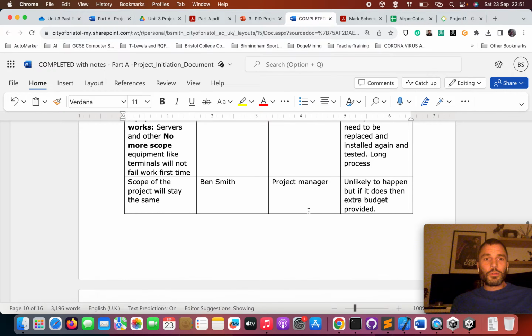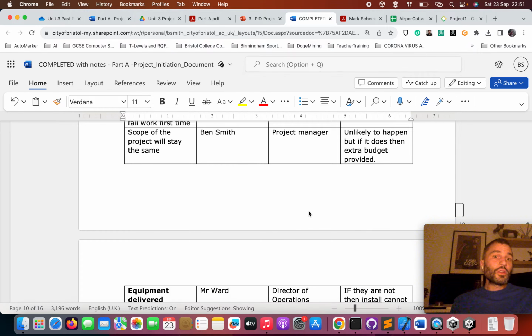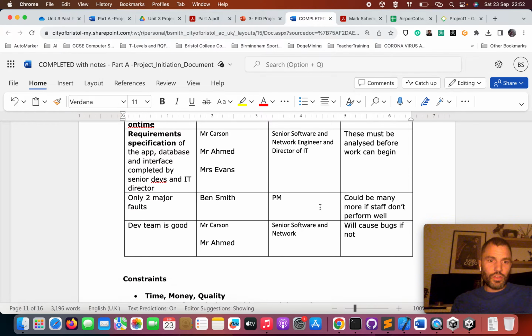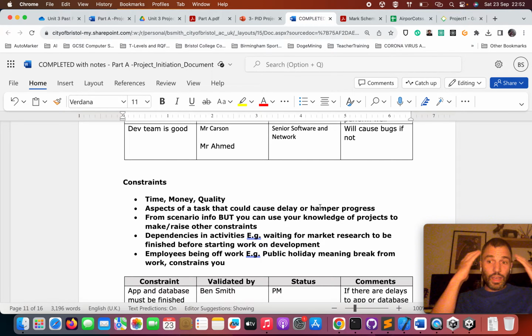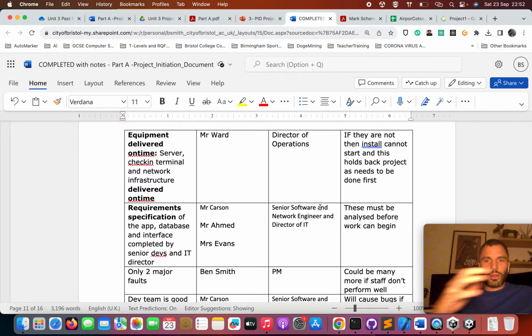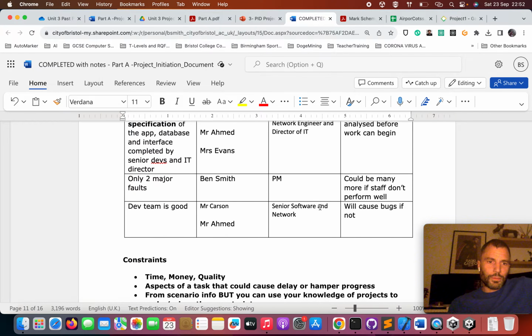We're assuming the equipment's going to be delivered on time. We're assuming the scope will stay the same. If it doesn't, because someone very senior says you need that, it's going to change budget and timescales. And so on and so on. So have a read through these assumptions. These are things that you can be creative about, but they should come from the scenario. Don't make up some things like, we assume that there's not going to be a nuclear war. Well, yeah, but it's not really related to the project.